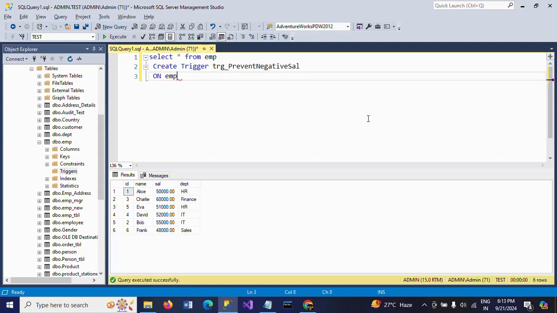Next, what is the type of trigger? Here I am using an INSTEAD OF trigger, INSTEAD OF INSERT, as begin. Now here I'm writing my logic.